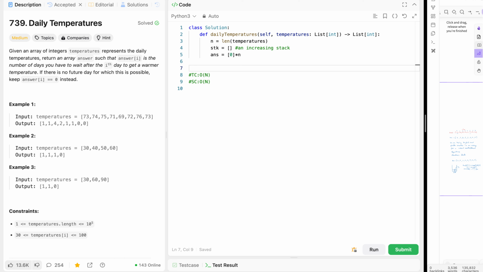This time we'll traverse from the rightmost, so from n minus 1 down to 0. The condition will remain the same: while the stack is not empty and the top element of the stack is less than the current element value, which is nothing but temperatures of i.